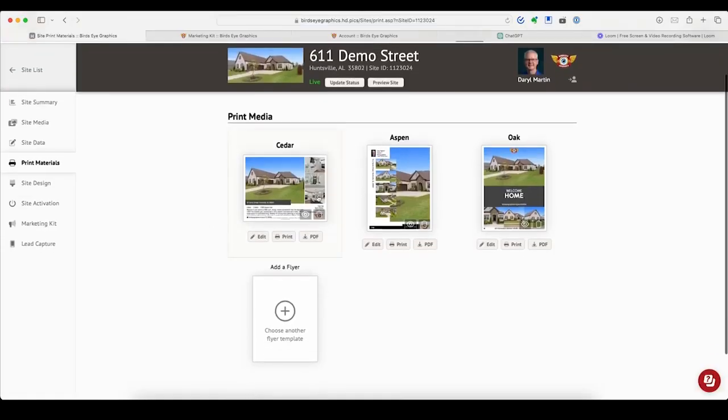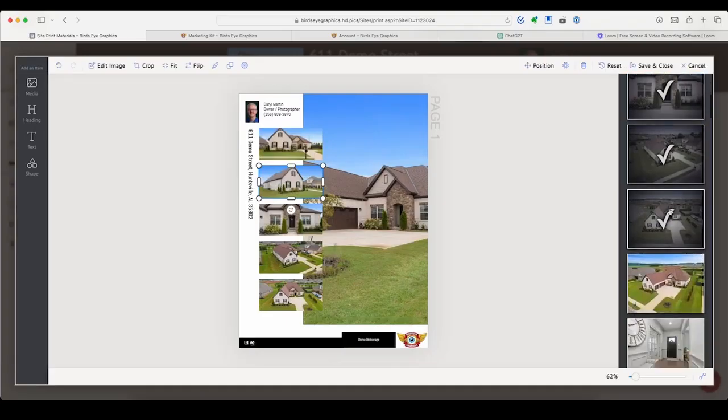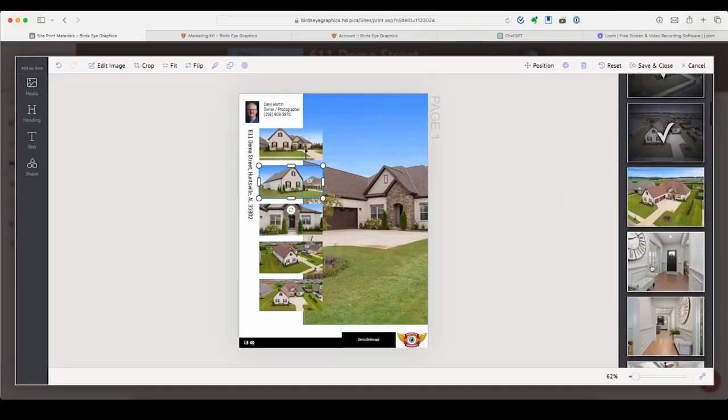By default, you're given these 3 pre-built flyers for printing for your open houses. If you don't like any of the photos listed, you just click on the edit button, click on the photo you want to change. Check mark means it's already being used. Just change these however you like.